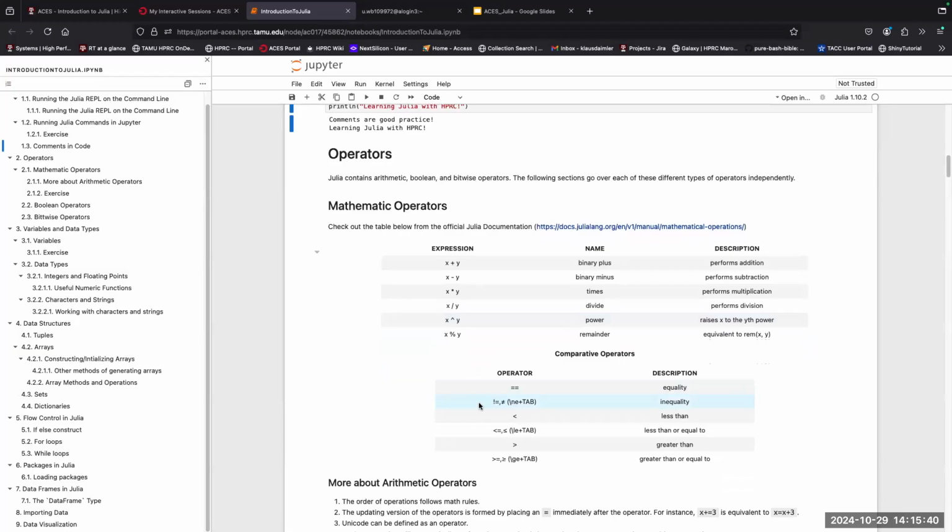There are no big surprises here. Plus, minus, multiply is an asterisk, divide is a forward slash, for exponents we use the hat, and to get a remainder, it's a % symbol. Is that identical to Python so far?